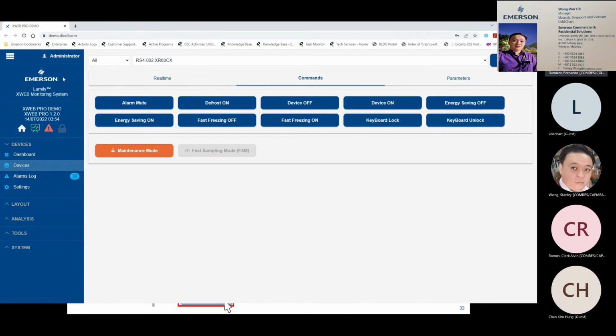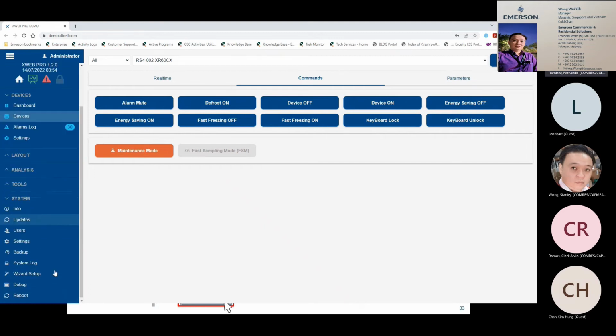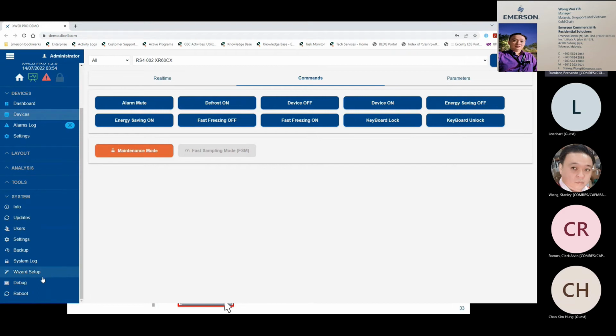Currently, I'm already logged in as the administrator. The Lib-builder files or the libraries are considered as software patches. So you upload a software patch to enable the XWEB Pro to recognize and read your registers.